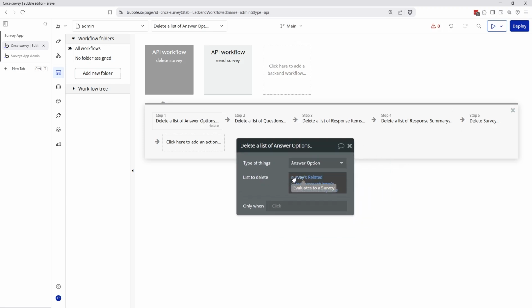We're going to do the survey. This is, again, referencing our parameter. Survey's related questions, related answer options, right? Any question tied to the survey that has answer options, that list will be included here. Then we can delete all of the questions tied to the survey.